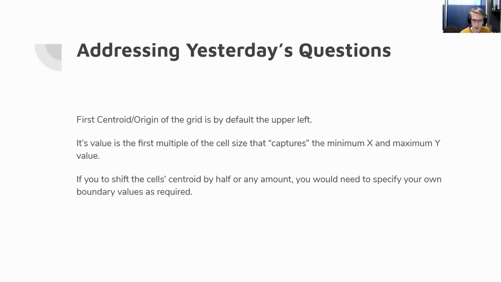And the last question, I think, was about where the origins and the centroids are defined. The uppermost left, so the northwestern point of the grid, is the origin, and it's calculated to be the nearest multiple that will capture the extents, or the first multiple that will capture all the extents of the input data. You can control that using the top left, top right, bottom left, and bottom right coordinates in the gridding menu. And you can shift that by half a cell or whatever you see fit for your data. But it definitely doesn't automatically align over a line set. It actually just captures the region that you wish to grid.